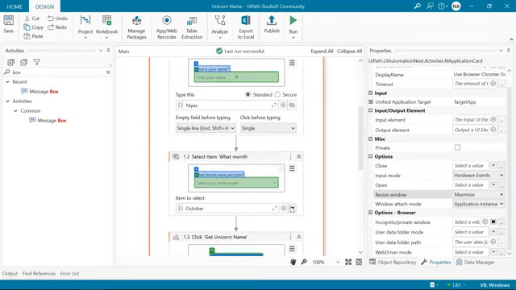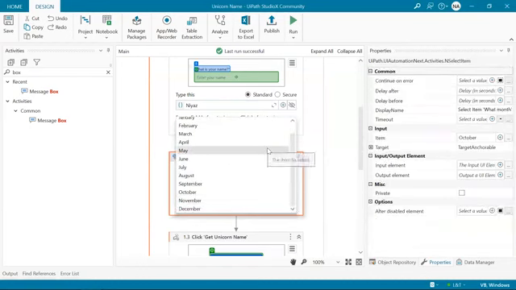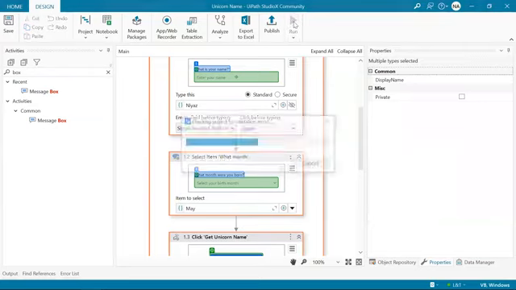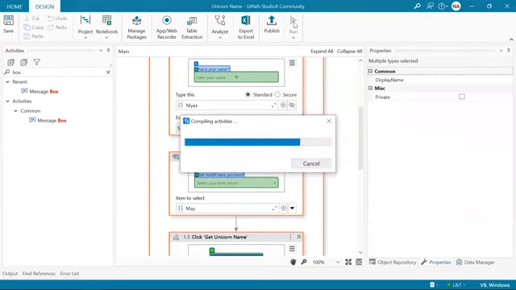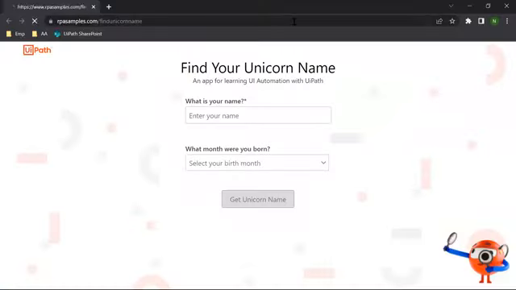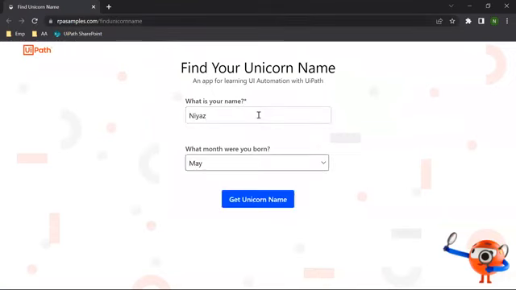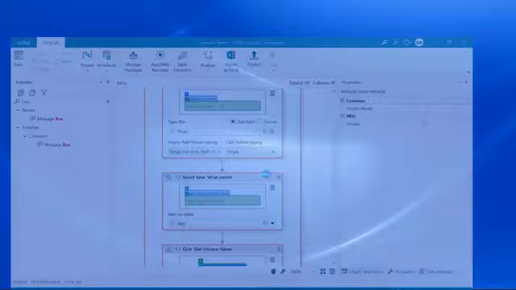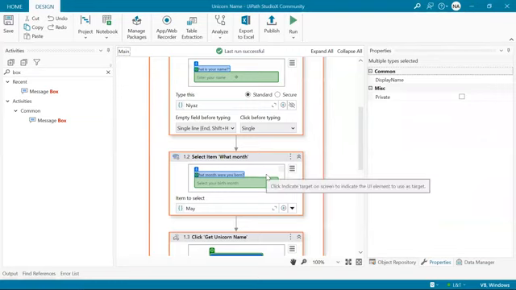For example, if you change the data, if I change my birthday month to May, and now if I click on run, I will get a new unicorn name and it will display that data to me in the message box. So it's confetti snowflake dream, and there you go, it's confetti snowflake dream. So that's it. So that's how easy it is, people, to build your automation.